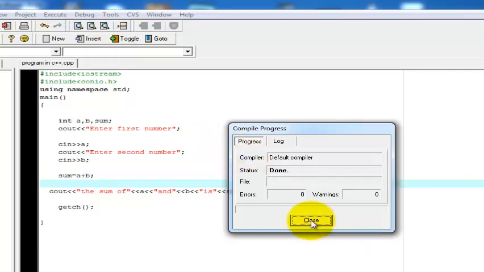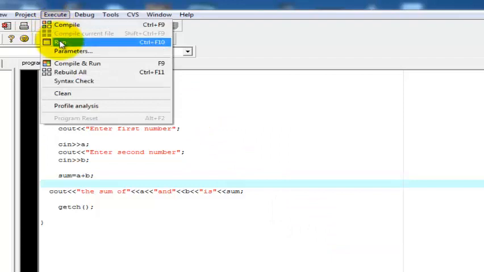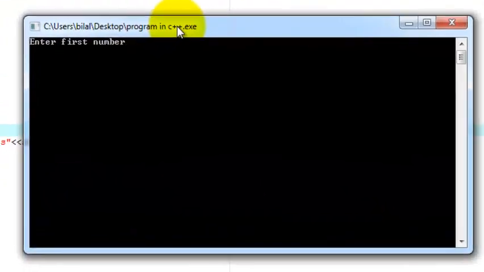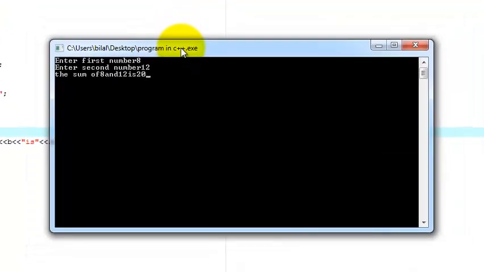Now go to Execute and click on Run. Give it the first number 8 and 12. So the sum of 8 and 12 is 20. The program is absolutely correct. So that's all about today's tutorial.